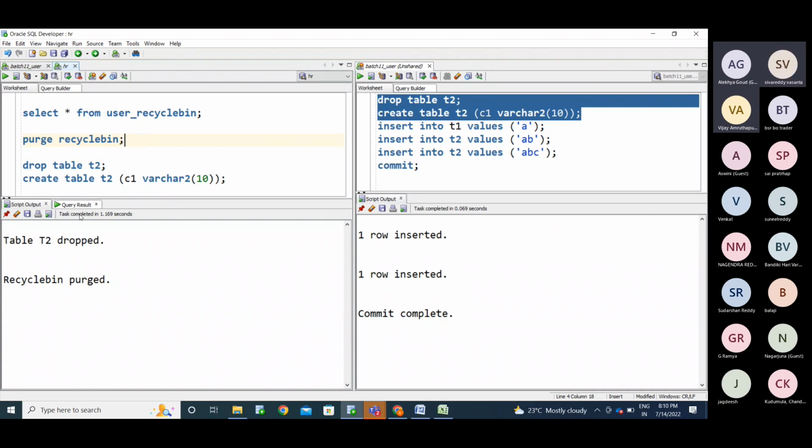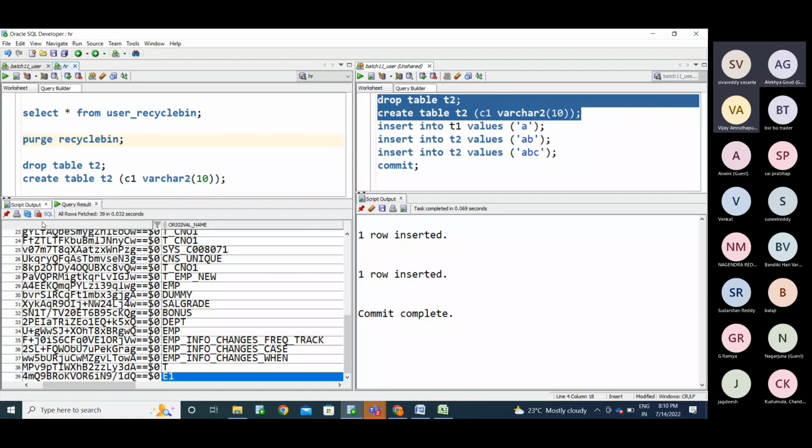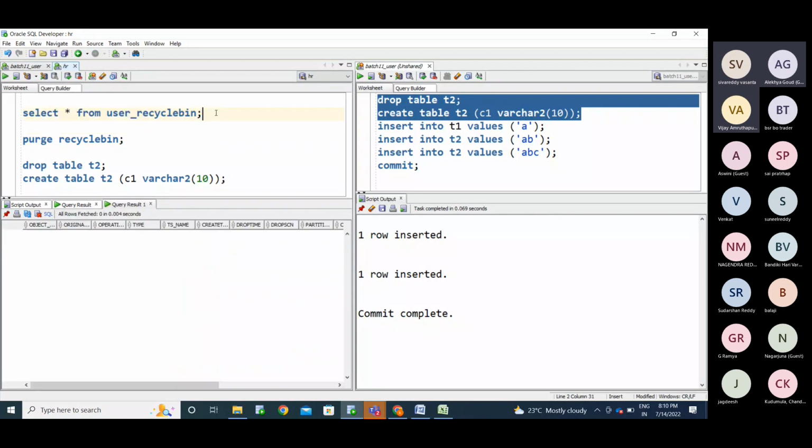See, earlier we have the results, a lot of results in the recycle bin, right? Now I pin this output and see what the output will be now. Okay, now I'm running this query again. See, there is no data in this now, right?